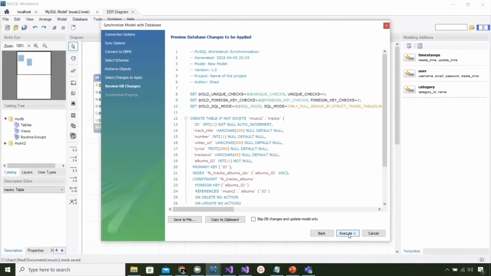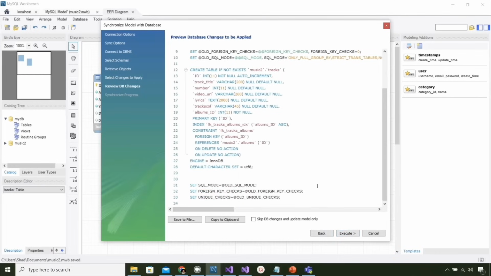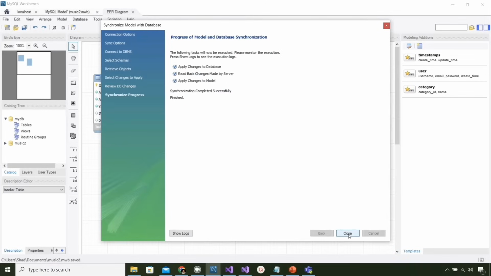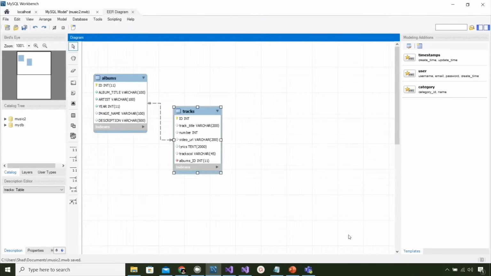So let's click Next, and let's preview it if you want. You can see all the commands and then choose Execute. This time there are no errors, so I'm feeling better about this. Let's go ahead and choose Close. So we have now a foreign key.